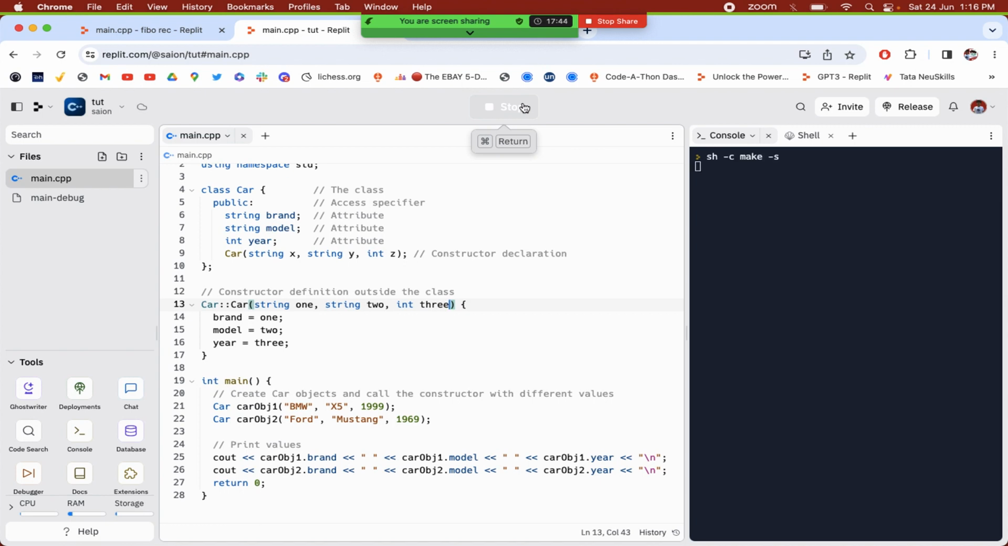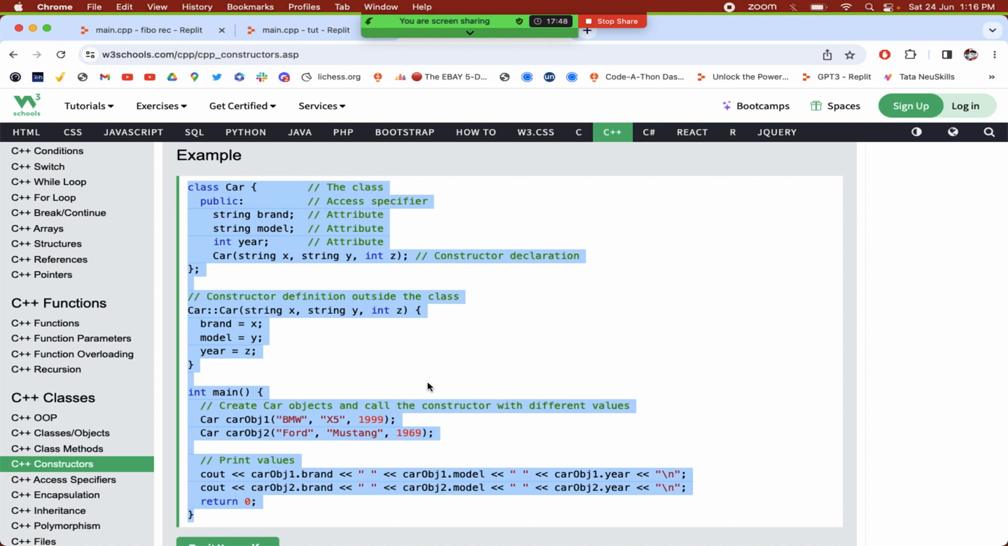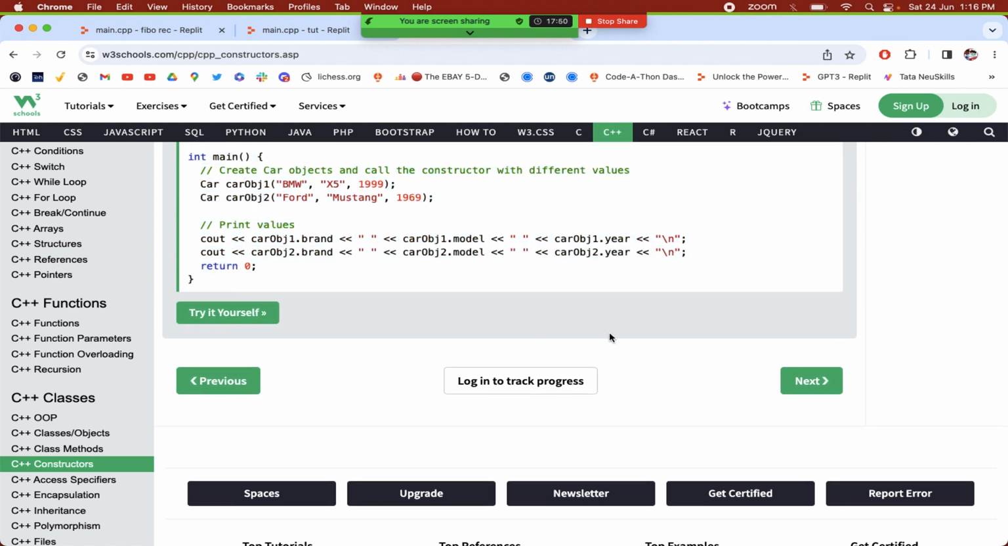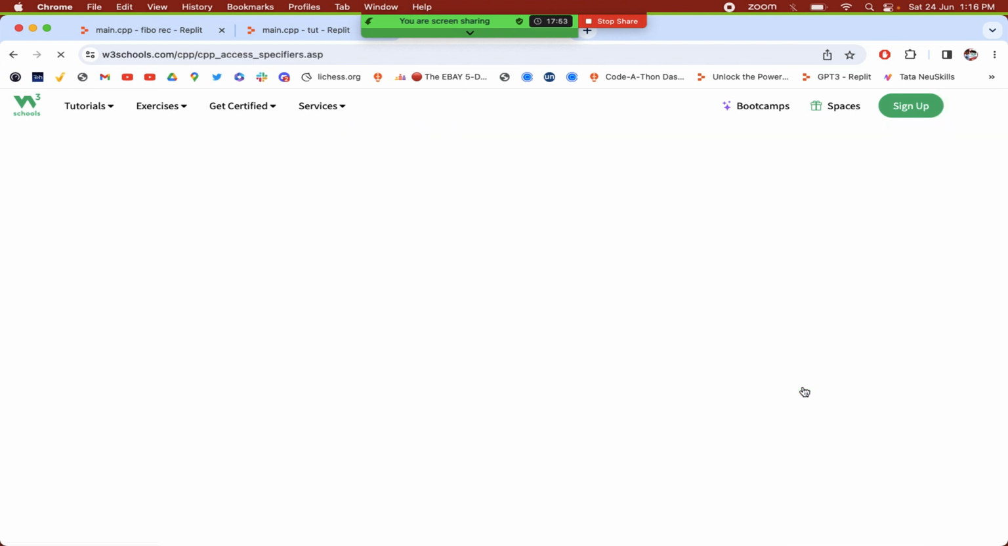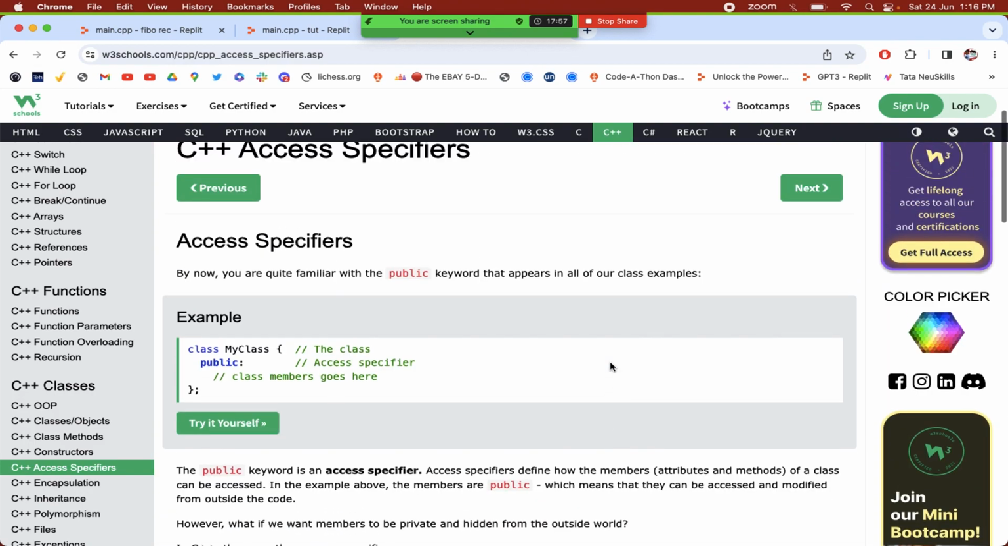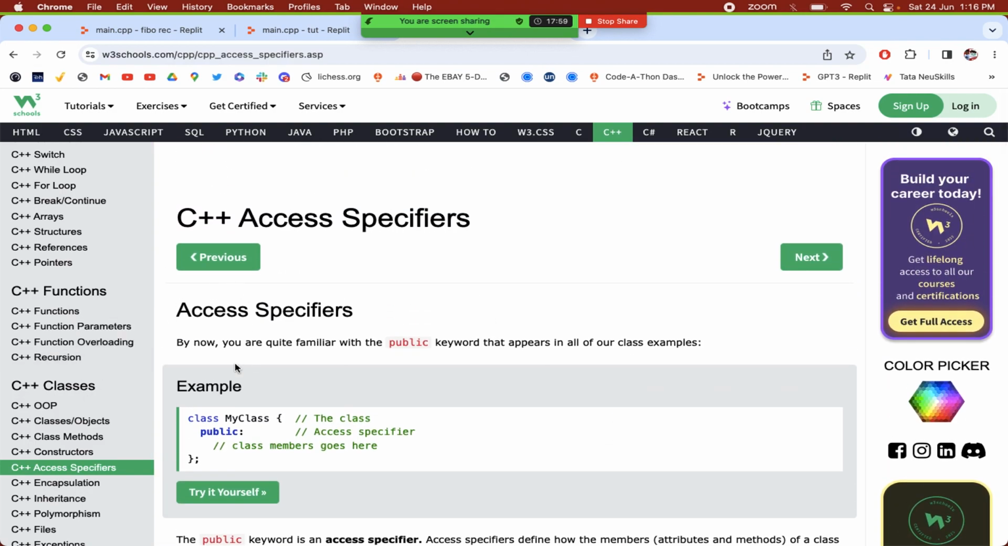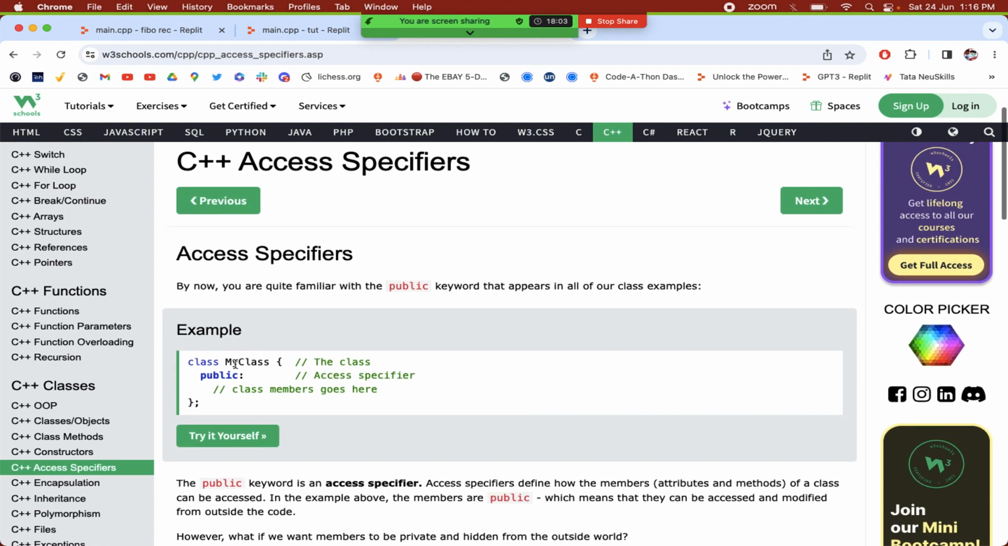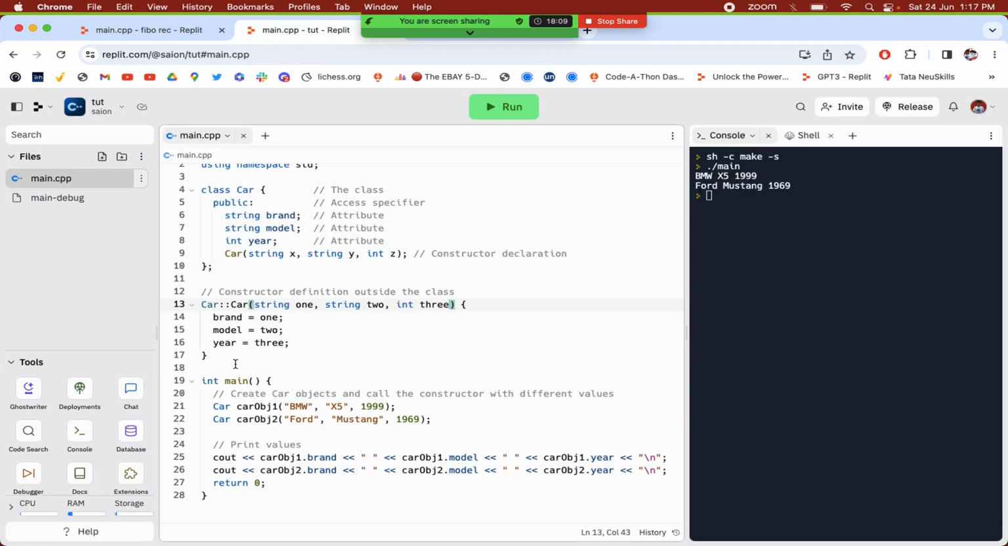Okay. So this was our constructor method, and this was constructors. Now we will move on to access specifiers. As we saw briefly before, we learned about public, private, and protected. Now we are going to see this in detail. By now you're quite familiar with the public keyword that appears in all of our class examples, since we are giving public continuously in all of the examples, right?